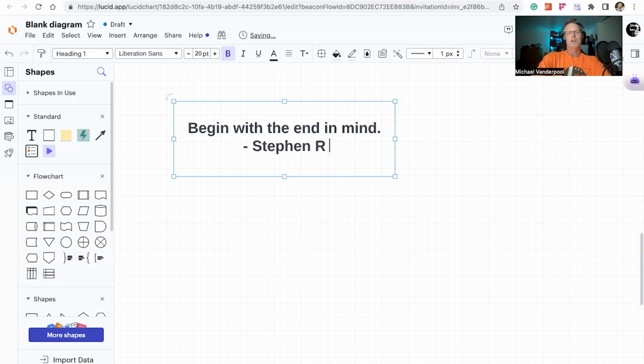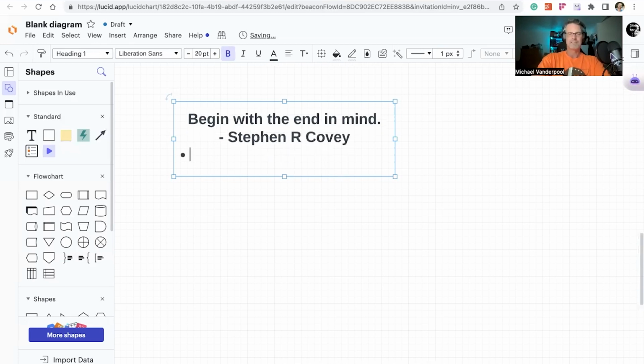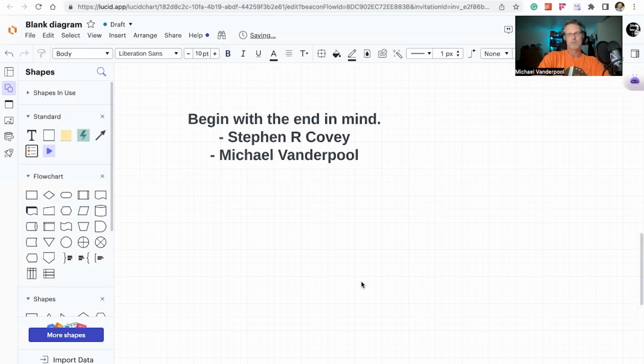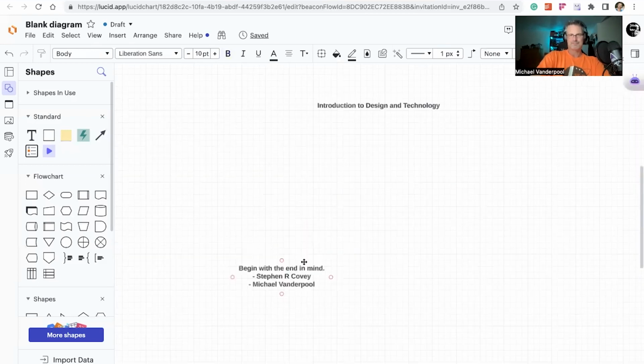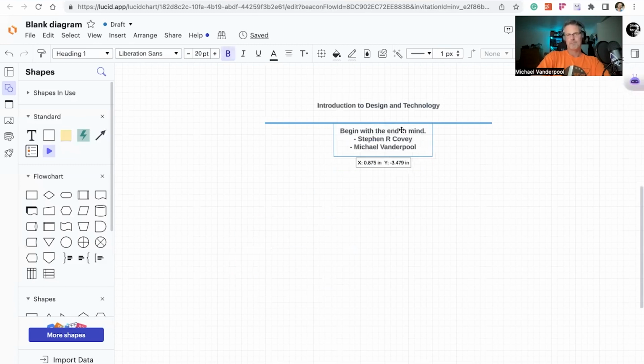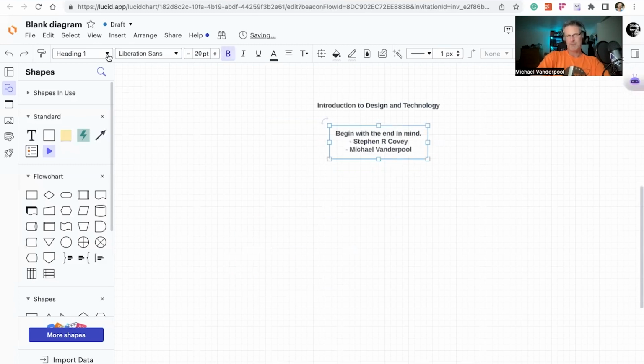This is Stephen R. Covey. And because I'm a fan of The Office, I'm going to steal, say, begin with the end in mind, Stephen R. Covey, and I'm quoting him here. This is also now a heading 1.